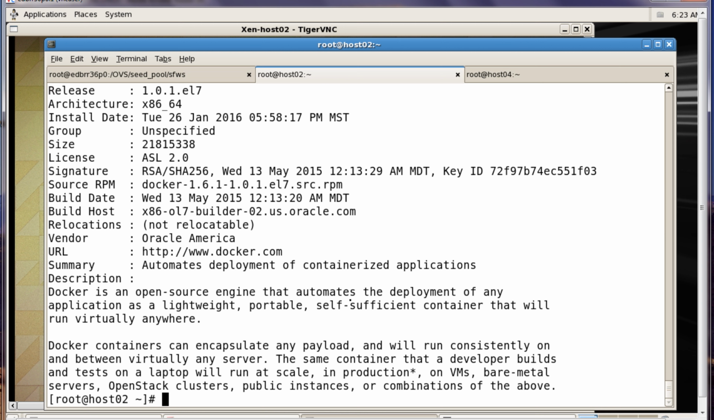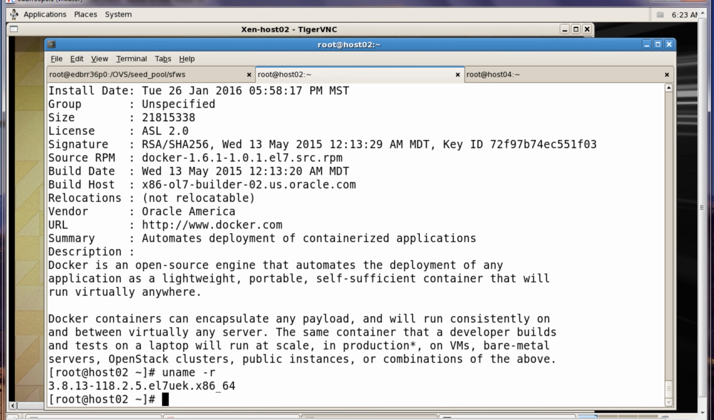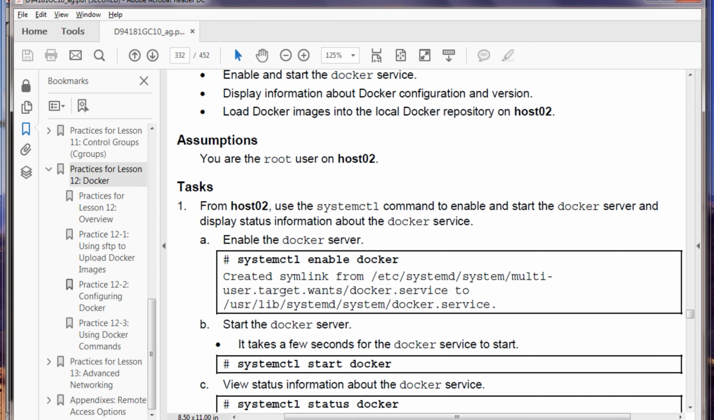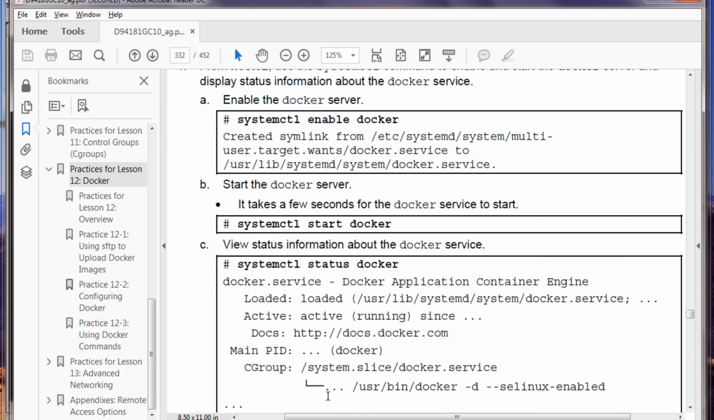And because we are running here an Unbreakable Enterprise Kernel, the Docker packages have been modified to exploit these changes in the UEK kernel. So let's return back to the material here. And so we want to do an enable, a start, and a status on Docker.